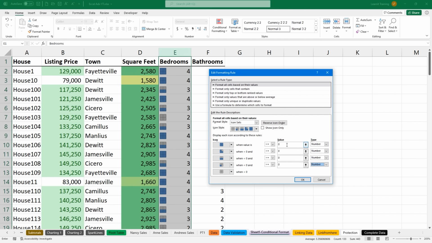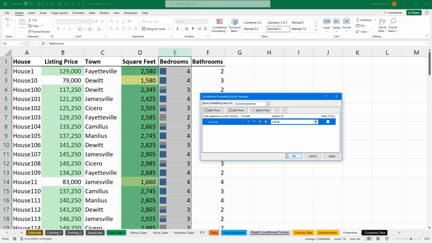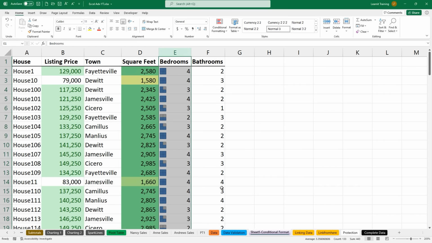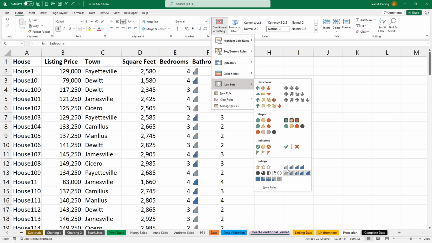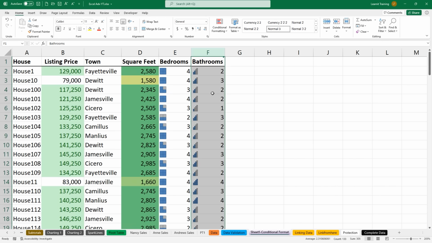So now I'm just going to set the values 4, 3, 2, and 1. Again, it's important to set this part first, because if you don't and you switch it, it's going to reset the value again. And now I have my icon set here and hit OK. I can do the same thing for bathrooms. I can select it, add an icon set. Here I'm going to use the 4 color ratings. And this one looks like it comes out correct because there's only 4 values.